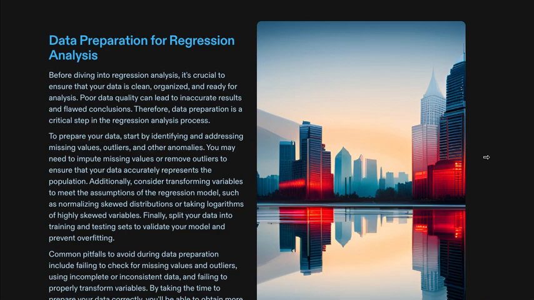Ready for analysis means that, for example, if it is in Excel and that column is for date variables, you have not mixed dates with names or other character values, or numerical values like IDs. If you have different data types in one column, you cannot even apply some formulas on it. That is what I mean by clean, organized, and ready for analysis. Ensure you have good data, because poor data quality can lead to inaccurate results and flawed conclusions. Therefore, data preparation is a critical step in the regression analysis process.